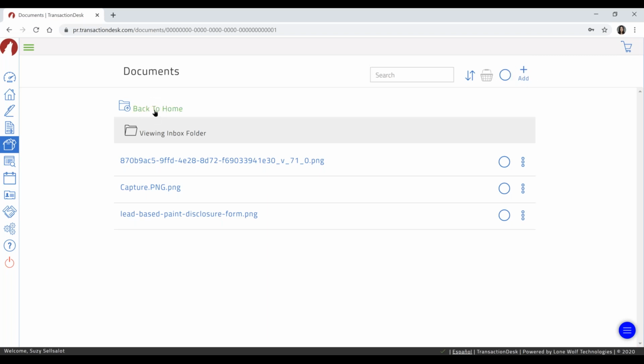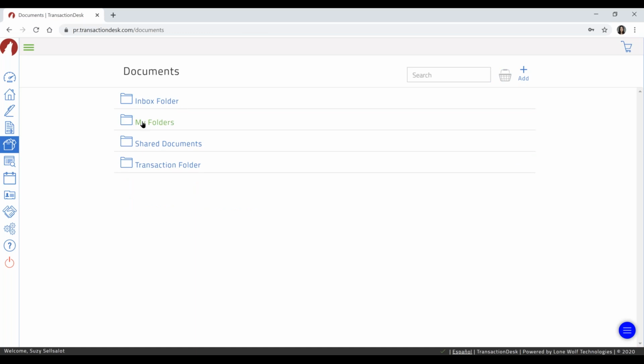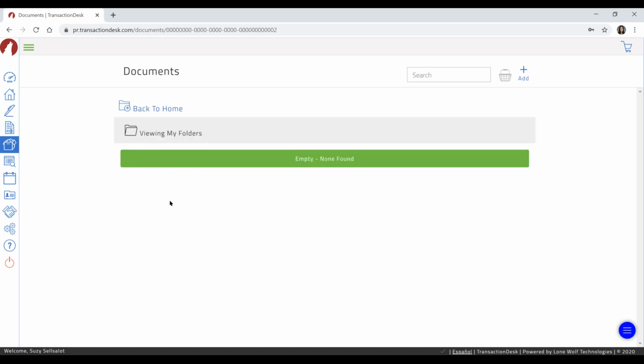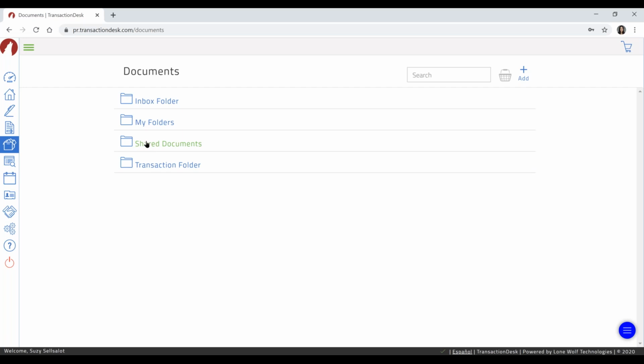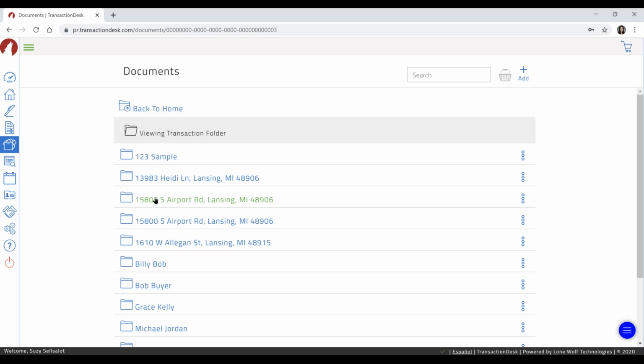But under Back to Home, again, clicking on the Inbox folder is going to show you all of your documents that you've pulled onto TransactionDesk. My folder, if you've created folders and you need to pull those onto TransactionDesk as well, you would come to this area and be able to do that. Shared documents, this is something we cover in our advanced webinars, but again, you can also share documents. And then transaction folders. If you have folders that you have assigned to a specific transaction and you want to see those folders, you would simply click on transaction folders and it would show you all of those folders that you have applied to transactions.